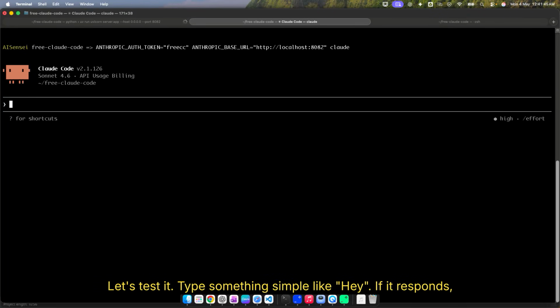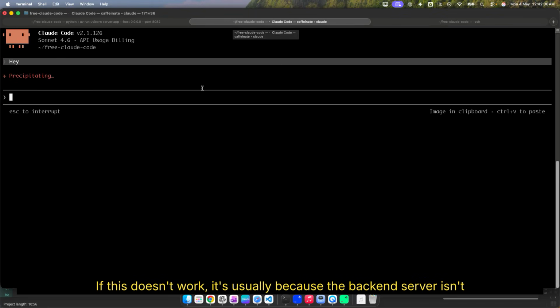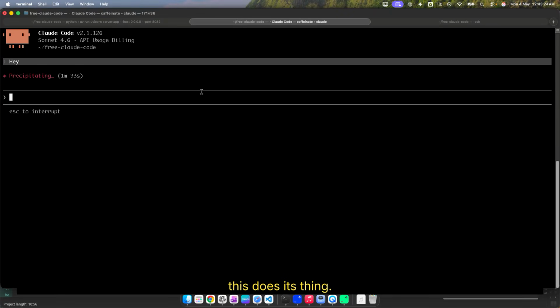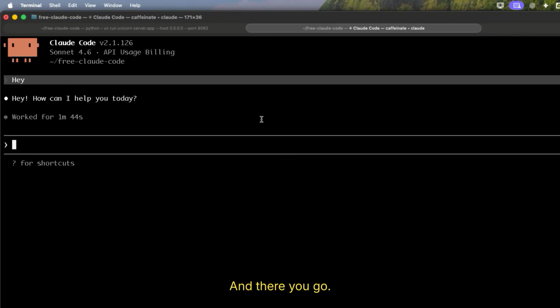Let's test it. Type something simple like hey. If it responds, everything is working perfectly. If this doesn't work, it's usually because the backend server isn't running. Now, this might take a bit of time, so feel free to grab a coffee while this does its thing. And there you go. We're getting a response. That means everything is working correctly.